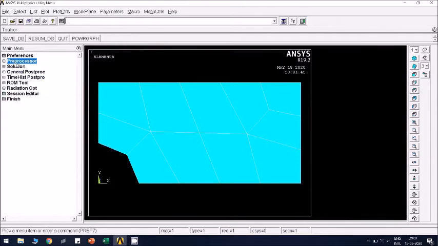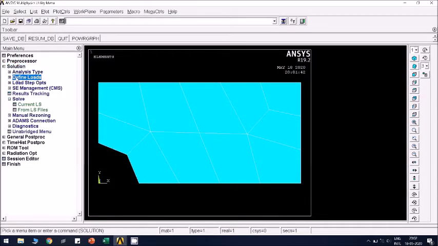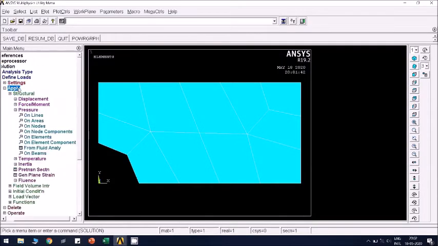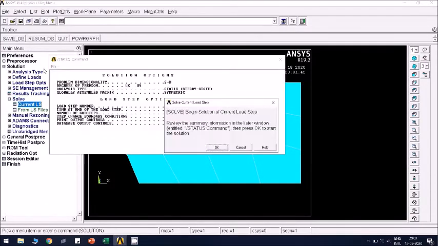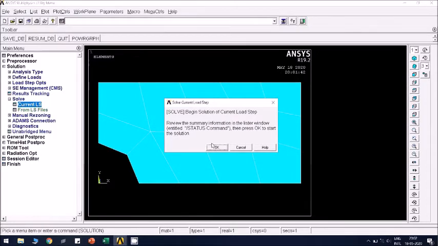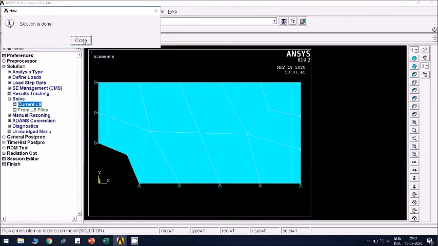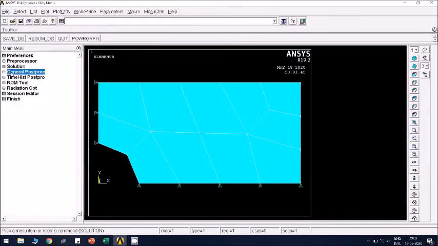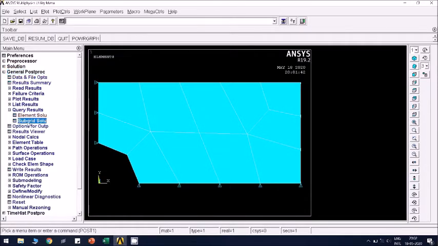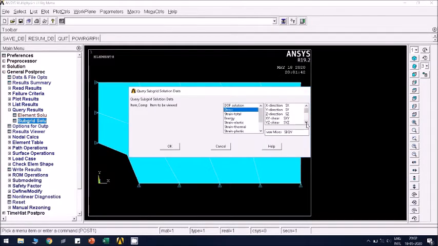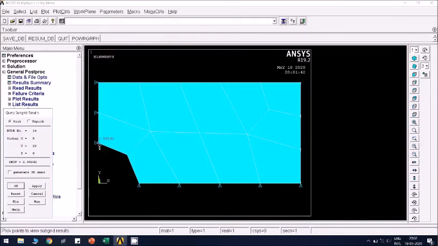You don't have to change the boundary conditions and loads because it is applied on lines. We have not changed the geometry, so we don't have to change anything. Directly we can solve it. Click OK. Solution is done. Go to general post processor, query results, subgrid solution, stress 1 meshes, click OK, select the same critical node.